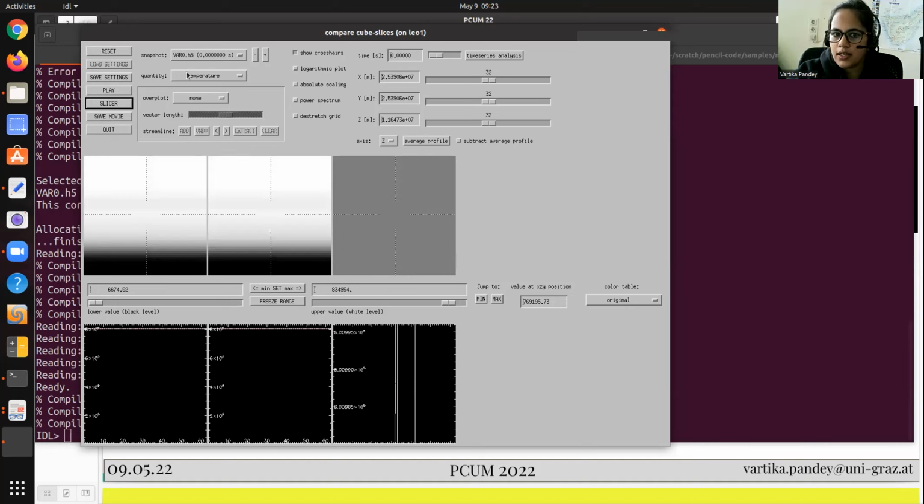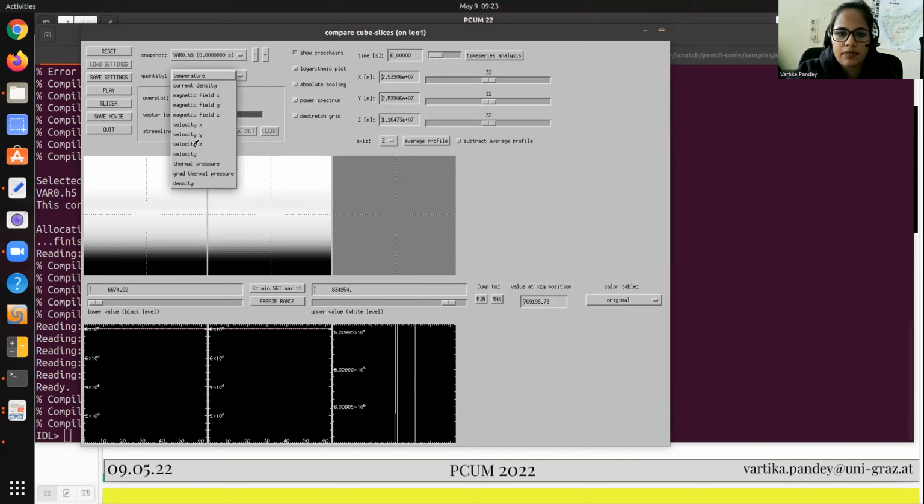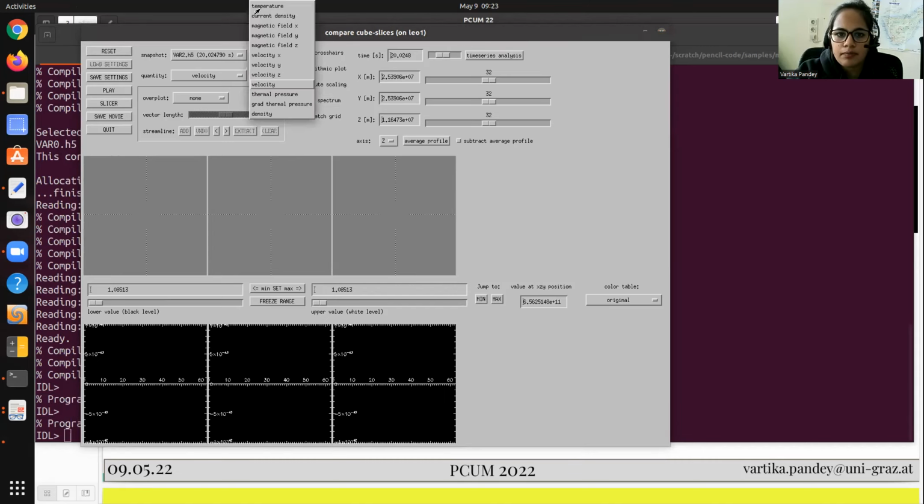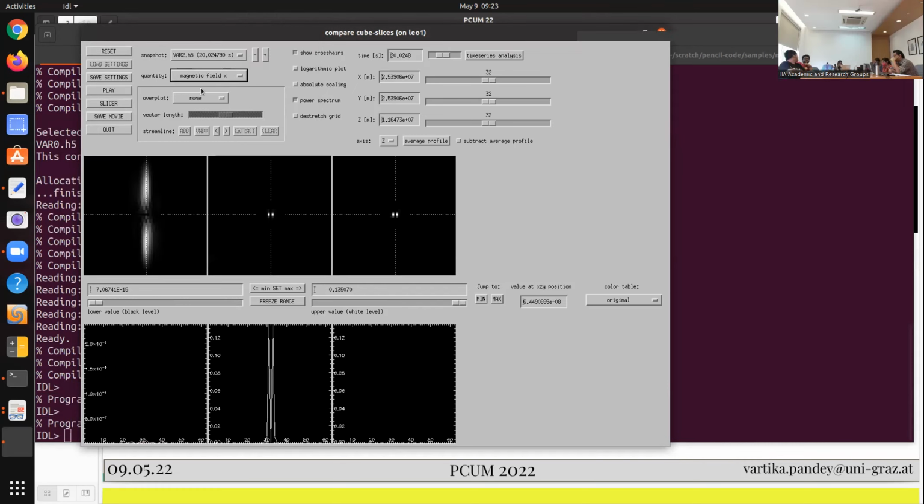So yeah, there are a lot of options which you don't have to write any code for. You can do it directly, like you can select logarithmic plot, or you can select if you want to scale your data to absolute values, it is absolute scaling. You can have the power spectrum, like it doesn't show anything in this, but if I go to velocity, then you can choose a lot of options from here. It is var 0. Yeah, you can choose power spectrum.